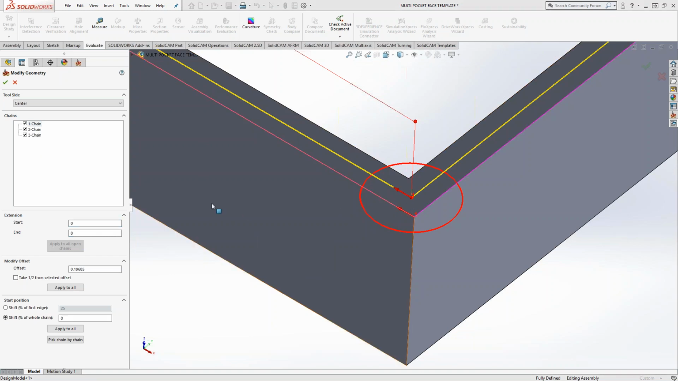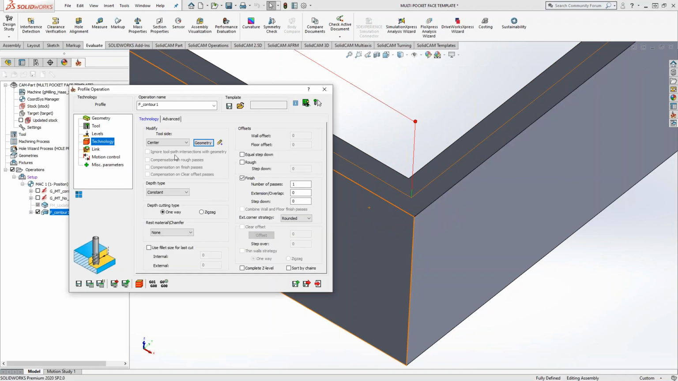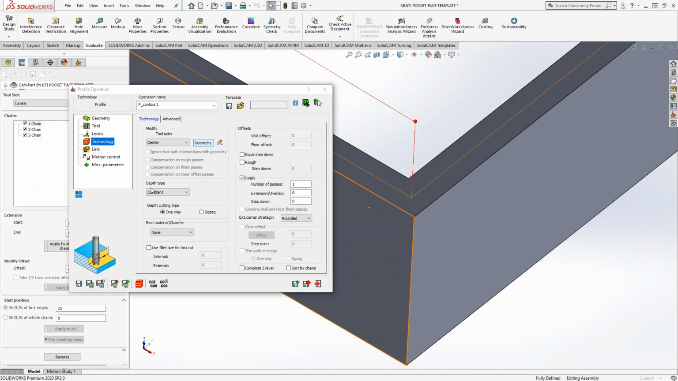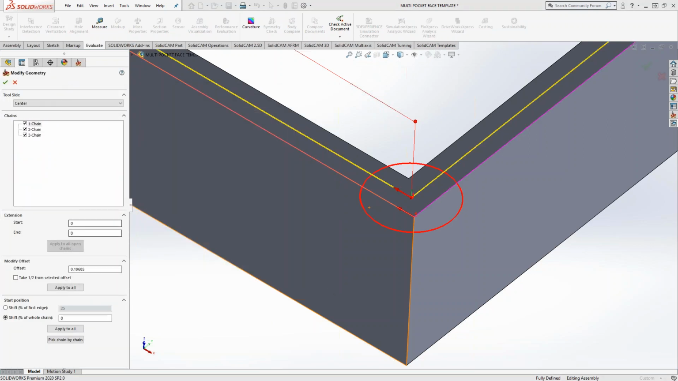Actually, it doesn't. Okay, so we're a closed chain. You'd have to do that one as a lead in, because it's completely closed off. Well, basically that's what that window does. If it's closed off, then you don't have this, but you do have the ability to change the start position.